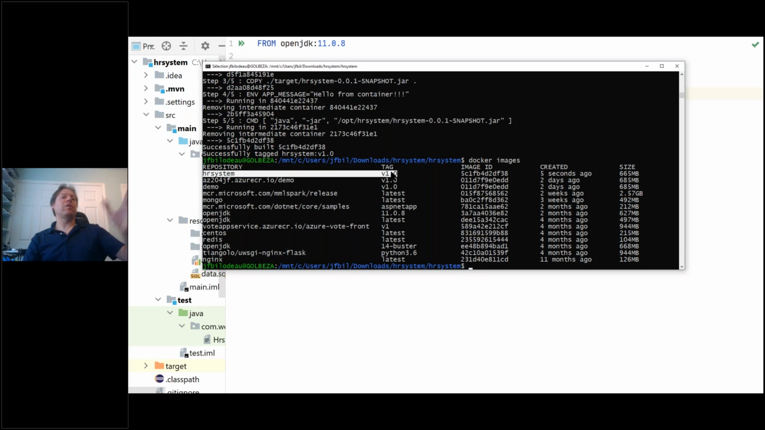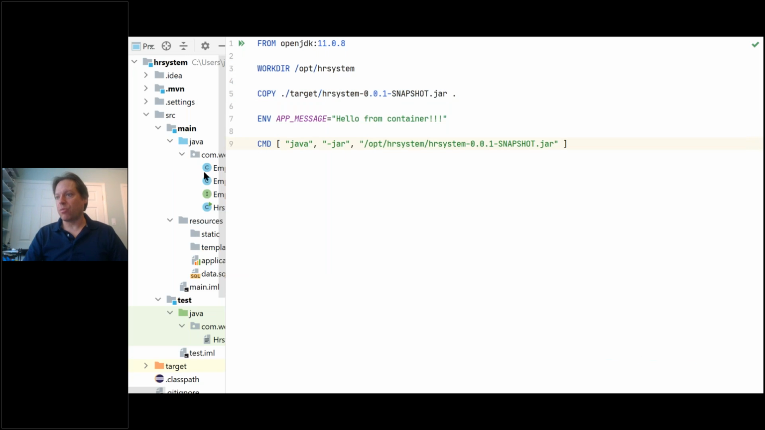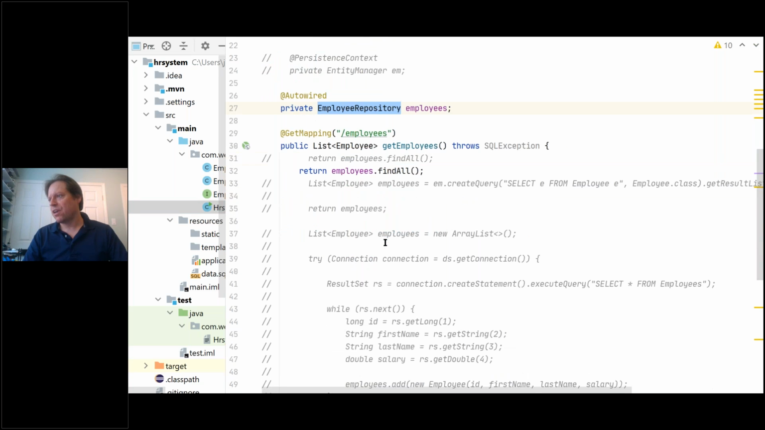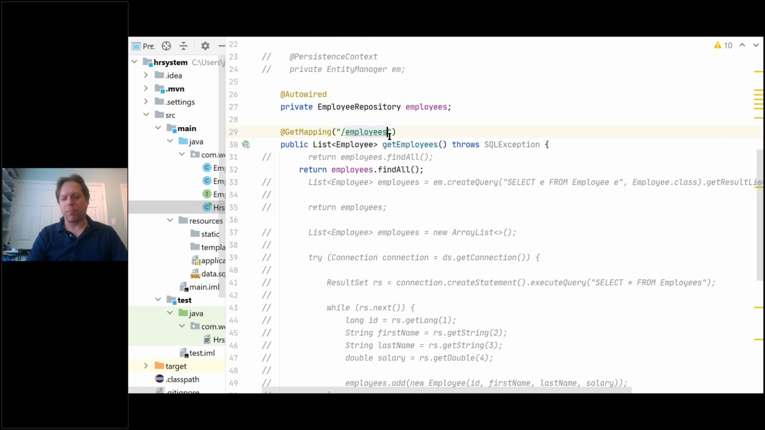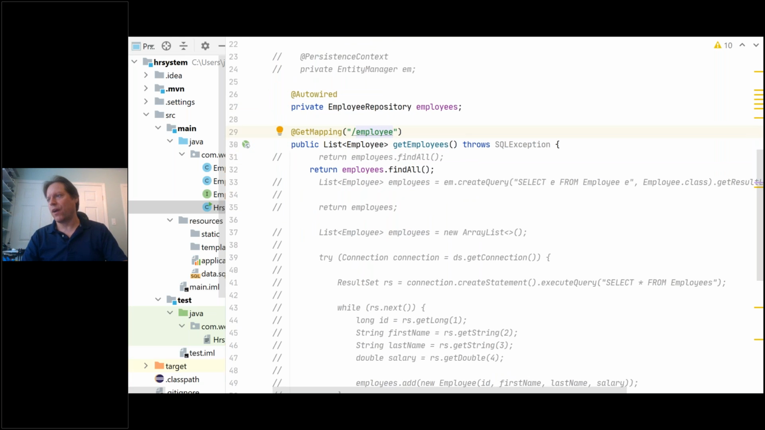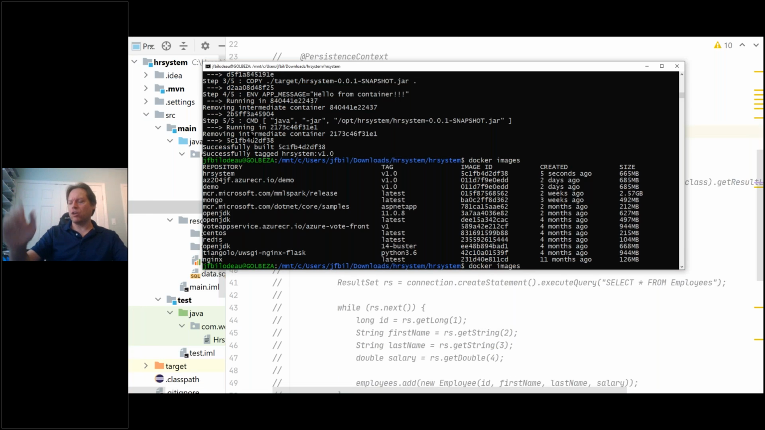Let's say we create a revision. We fix a bug, whatever, right? I'm going to change, let's say, something in the code. What do we have that's of interest for us? Let's say I'm going to change the path over here from employees to employee. Minor change, doesn't really matter. As part of my pipeline, I would rebuild the container, but change the tag.